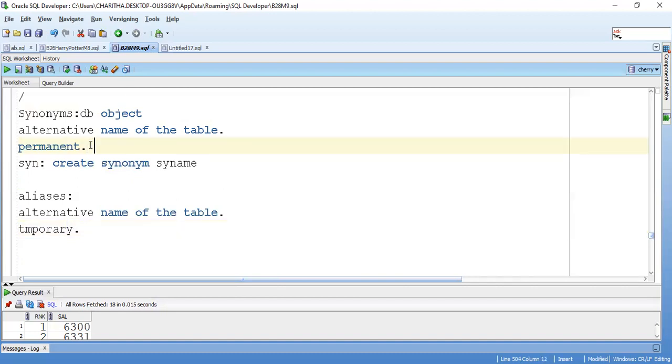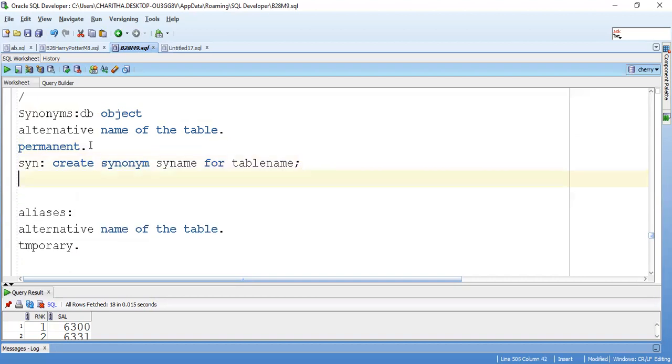Synonym means creating an alternate name for the table, right? Simply write create synonym, synonym name for table name. That's it. Single line. So our employee table name is EMP28. I want to create a synonym for EMP28, and I want to give it E28.